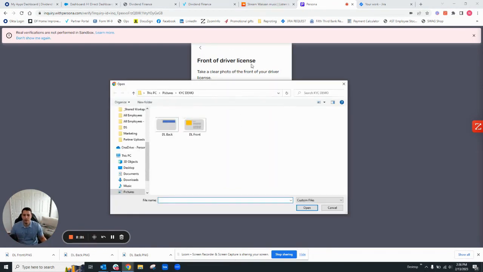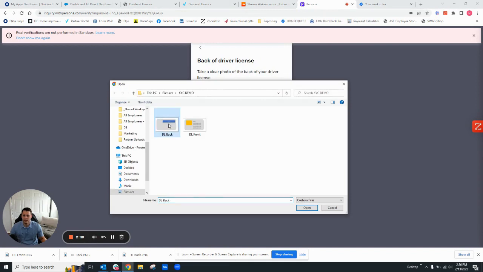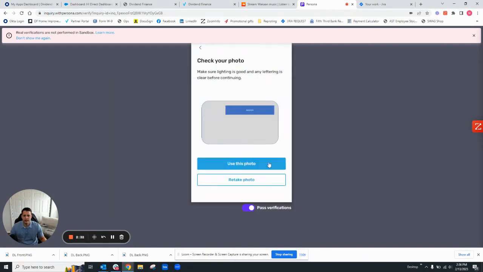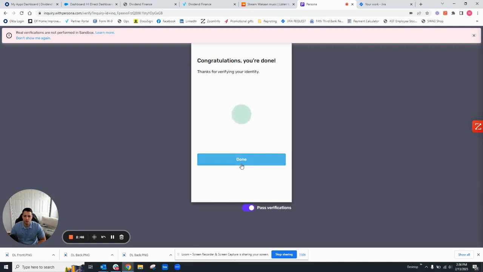So I'm going to upload the front of the driver's license. Let's put that in there. We're going to use that photo. And then the back of the driver's license. Here's the back, we're going to put that in there, and then use that photo as well. At that point, it's going to process the ID and scan it for the information. In just a few moments, it's going to let us know that we have passed the verification. So we're going to let this do its job. Congratulations, you're done. That's a big woo-ha. We're going to click done.